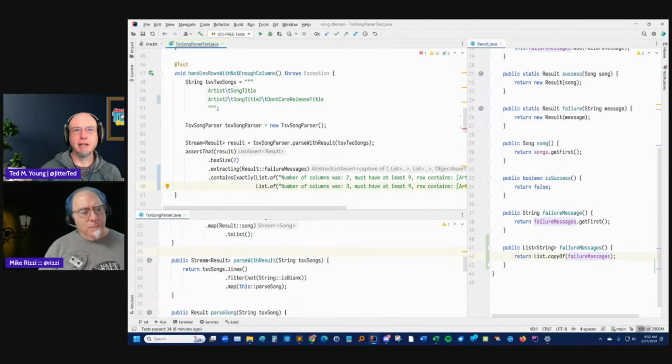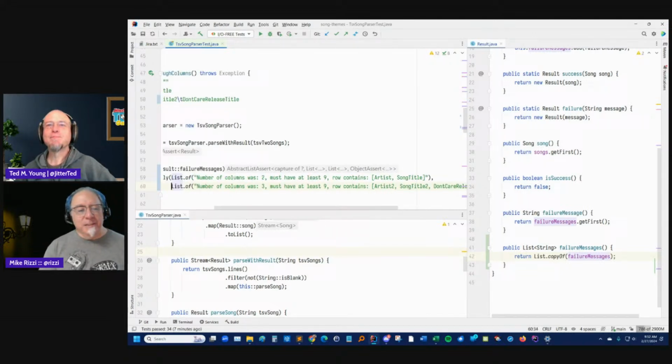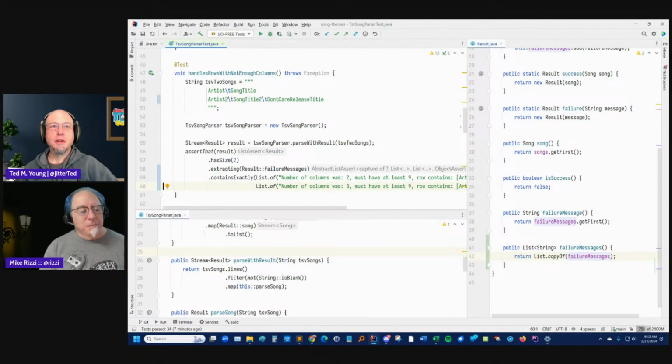Did you add the paren at the end? Yep. No. Oh, it took it away because I had typed it in. When I made that mistake, it deleted it. I see. So this now should continue to pass because this is equivalent.